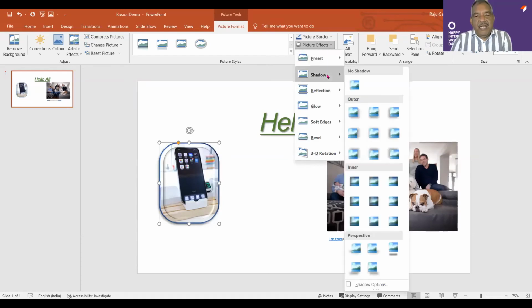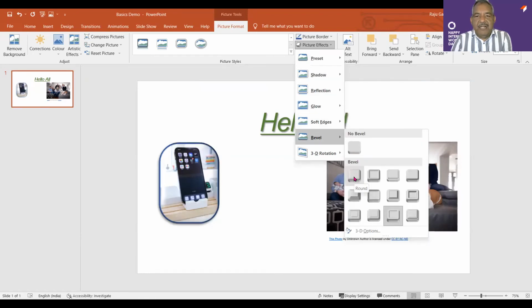Right. Then the second option is picture effects. Effects is something that, to show you my favorite, now look at this.